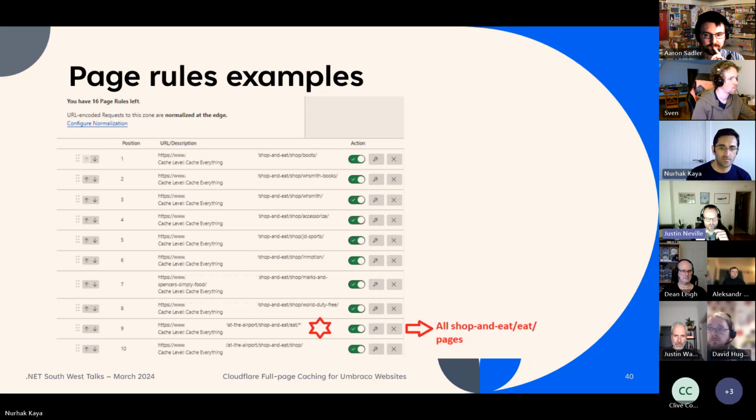And does the order matter? So if you've got /star, but then you've got a specific page under eat that you want to have a slightly different setting, do you have to put it in a certain order for that single page to work? There isn't an order as far as I know, Justin. So you can do it in any order.